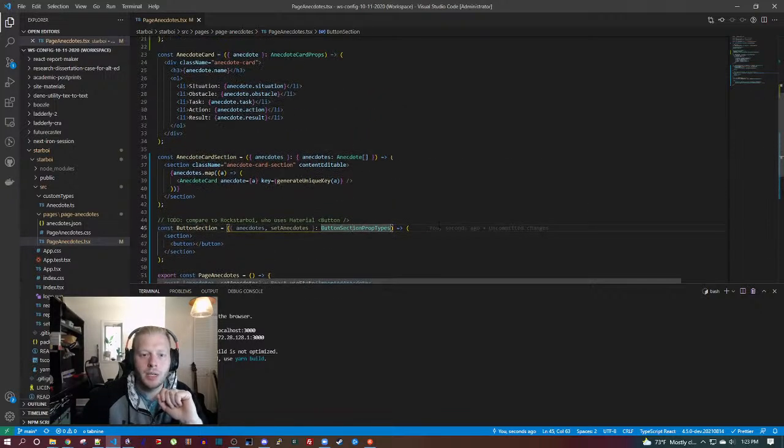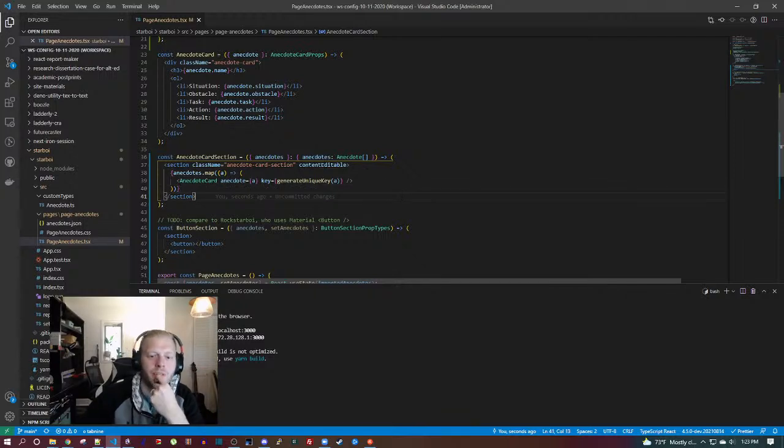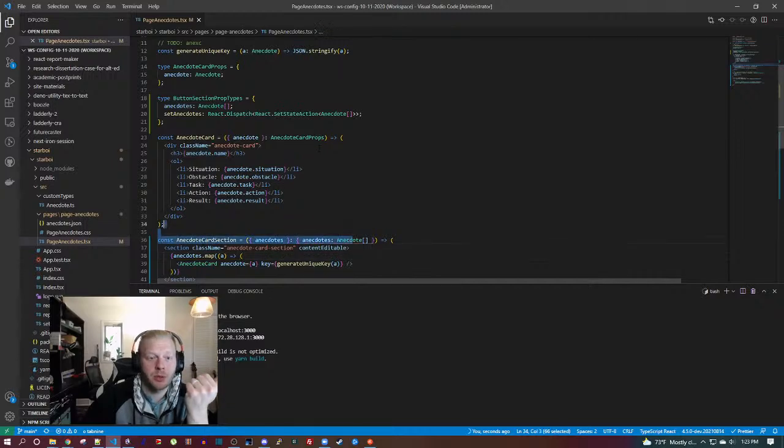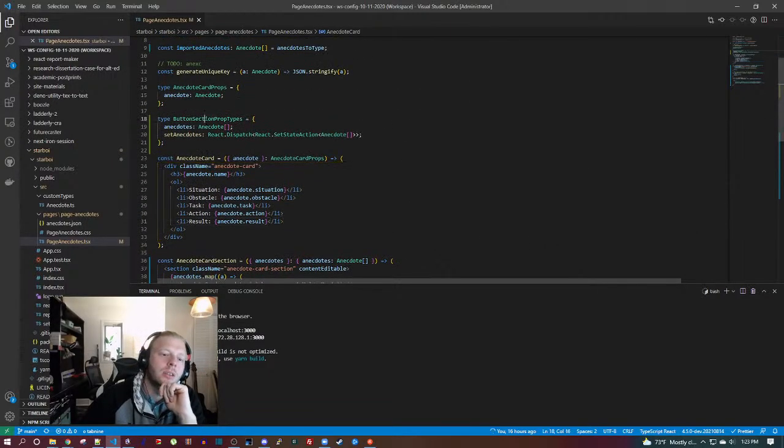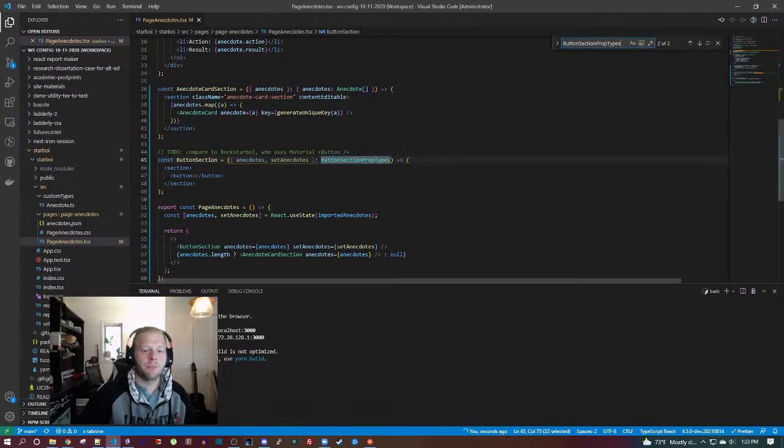So this looks good to me. So, right, like this one is inline, but I think it's still fairly readable. Let me know if you think that's confusing. Because it's really not much more work to break that out and just follow the rule, always break it out. So we have button section prop types.